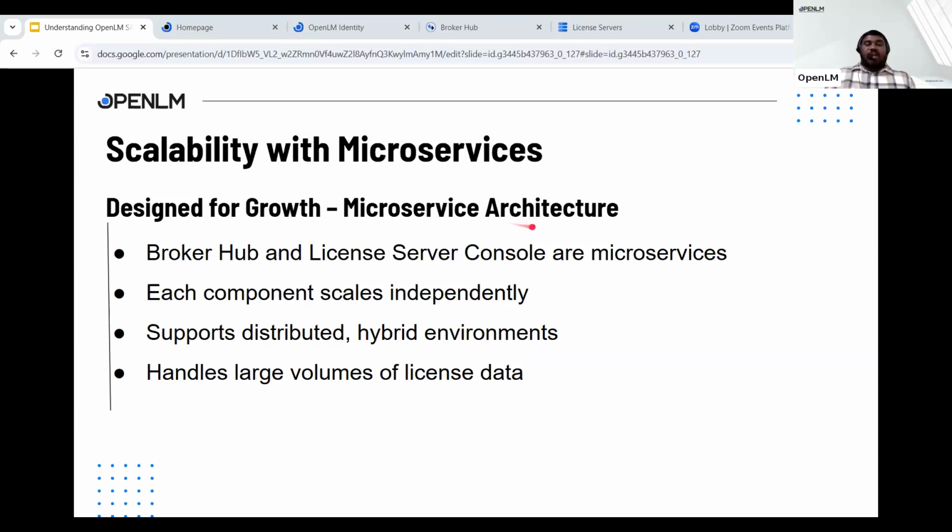One of the strengths of OpenLM SAM Annapurna is its architecture. It's built using microservices. This means components like Broker Hub can scale independently. If your environment grows and you deploy more brokers, the Broker Hub can handle it by managing higher traffic without becoming a bottleneck. This design also supports hybrid setups. You can monitor licenses from cloud, on-premise, or distributed servers. No need to centralize your infrastructure. Whether you are monitoring 10 license servers or 100, the architecture adjusts dynamically, ensuring performance and reliability.